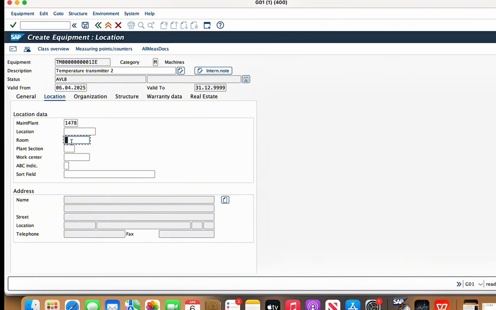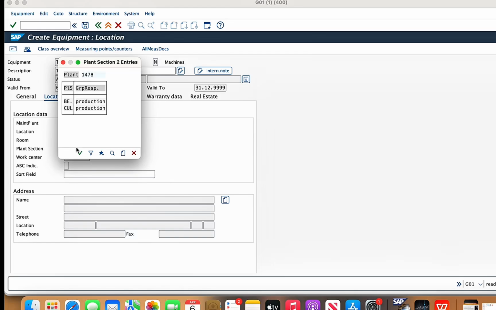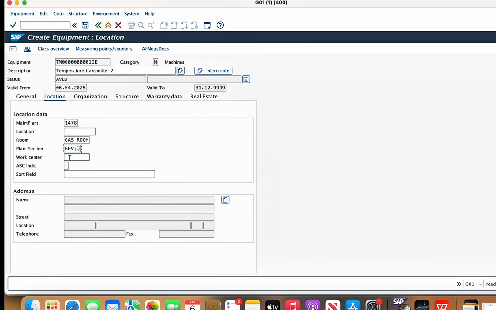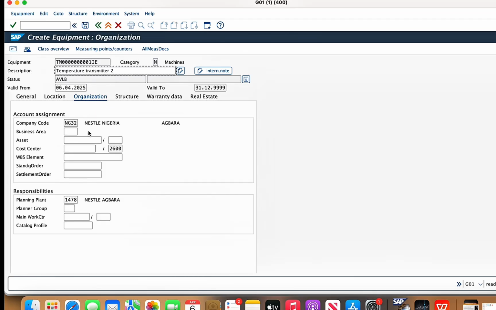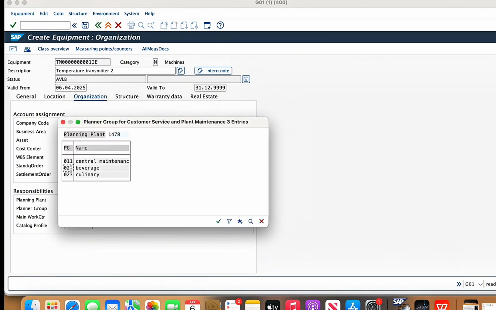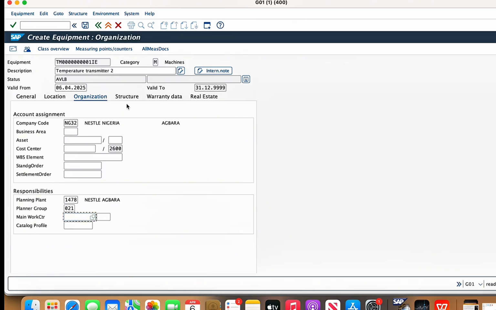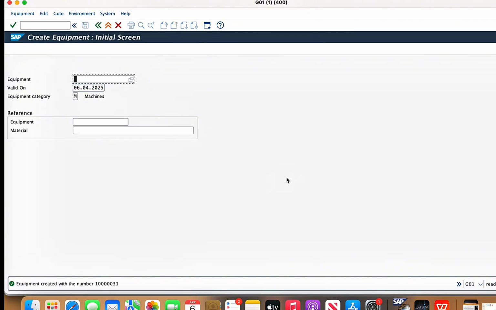1478 as my plants. I'll input my room, gas room, my plant section. I'll select my plant section. Okay, so there's something we are not putting. You put your planner group, maintain your planner group. If you have your work centers, you maintain, and then you click on your save.